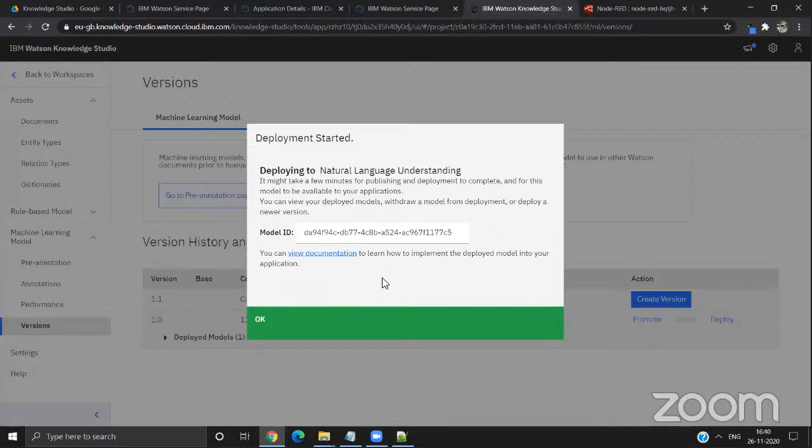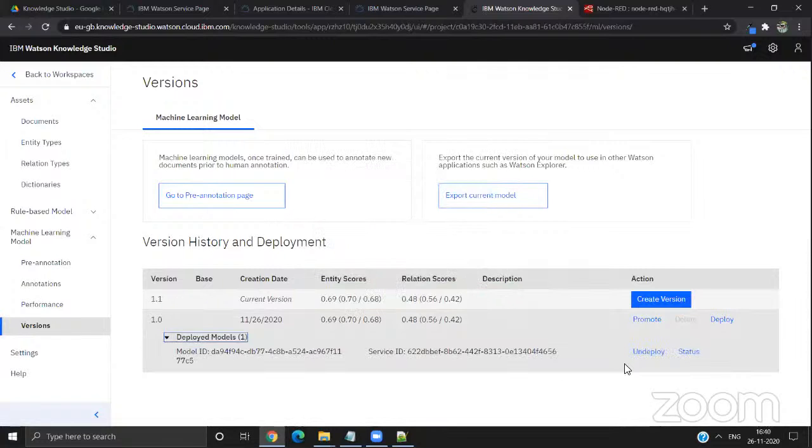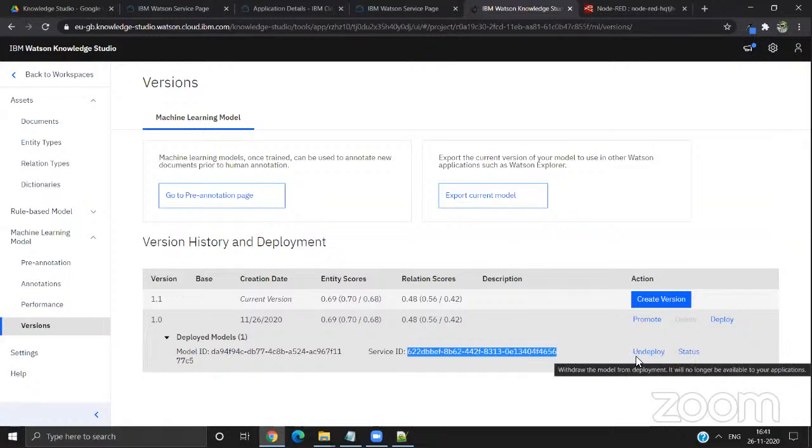Okay, are you all able to see my screen? Now click on OK. Click on OK. If you just see this ID, okay. So if you want, you can undeploy it also. Okay. Done. Are you all able to see this? Like this.